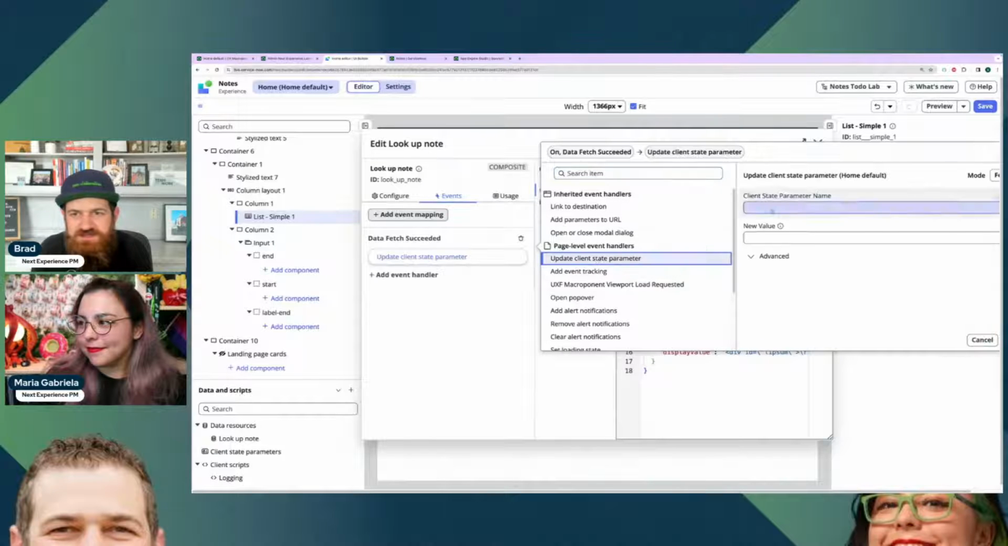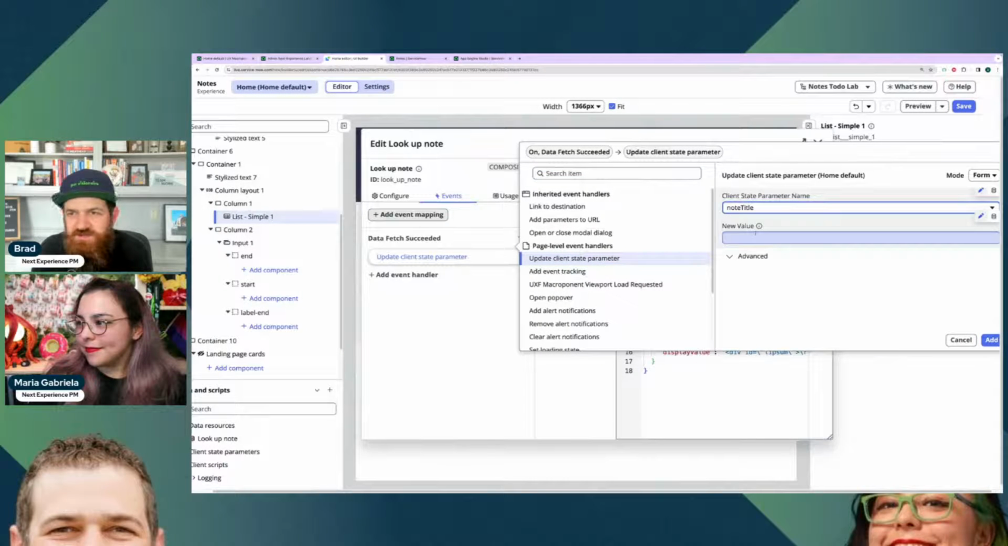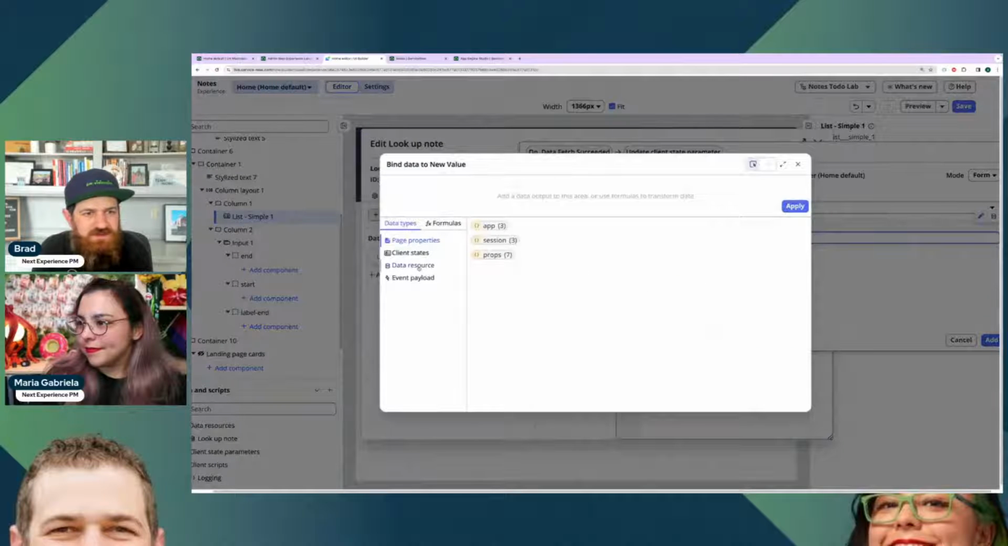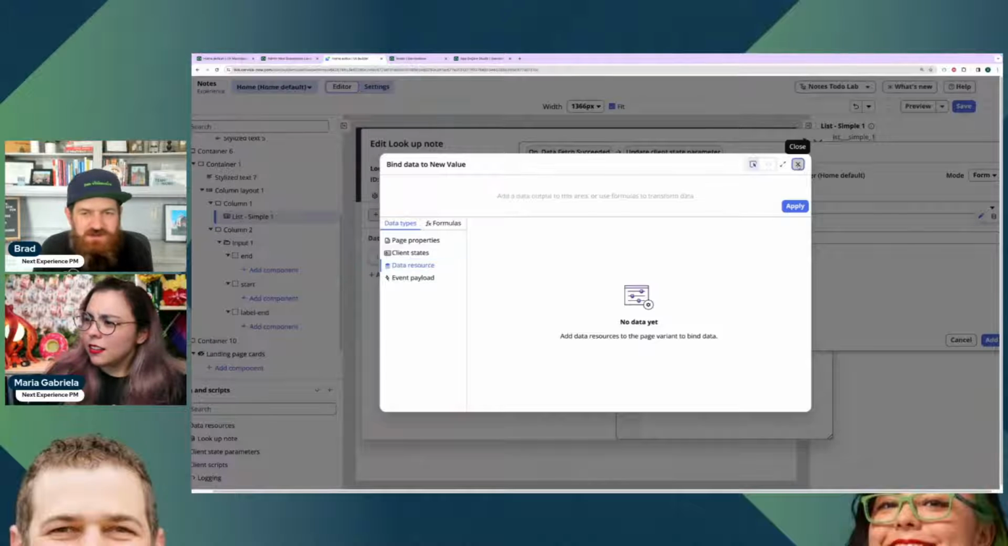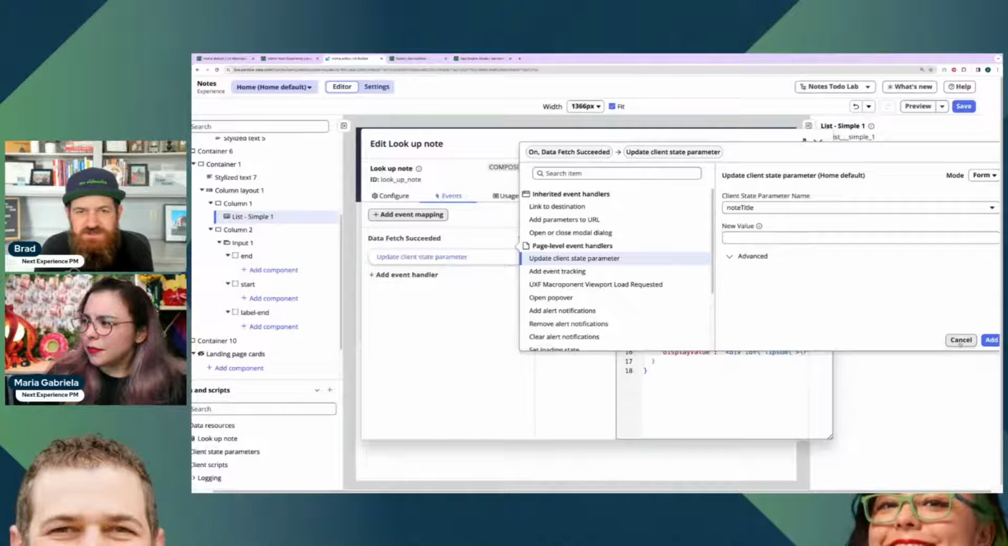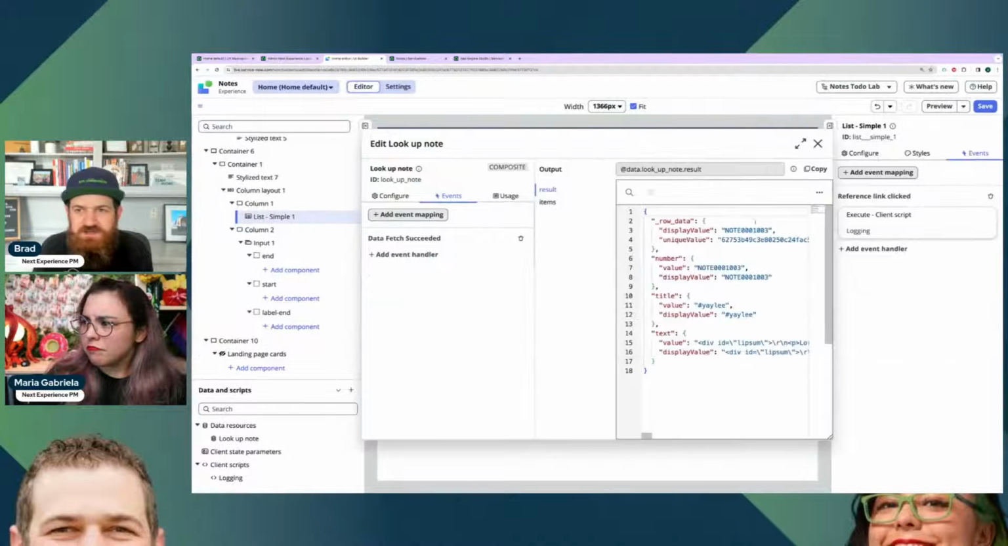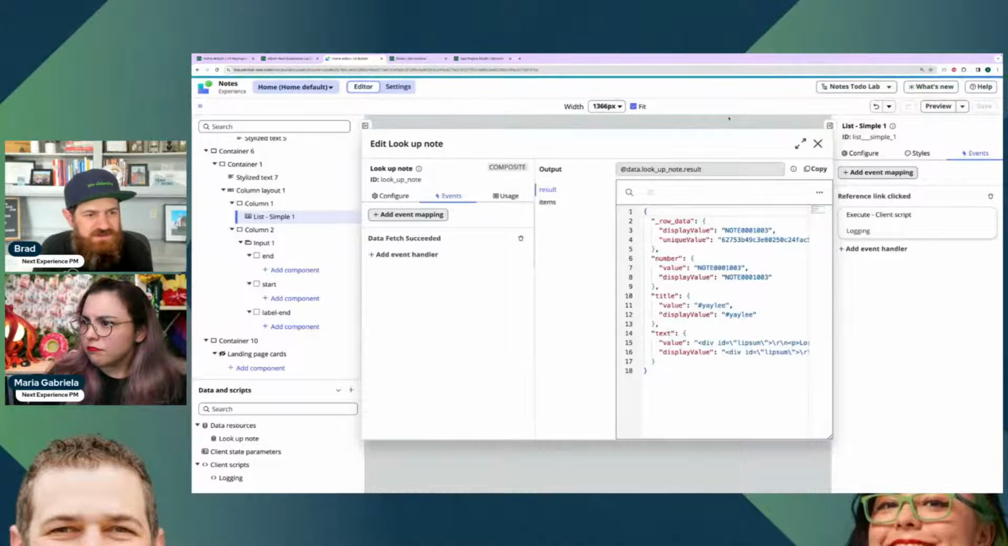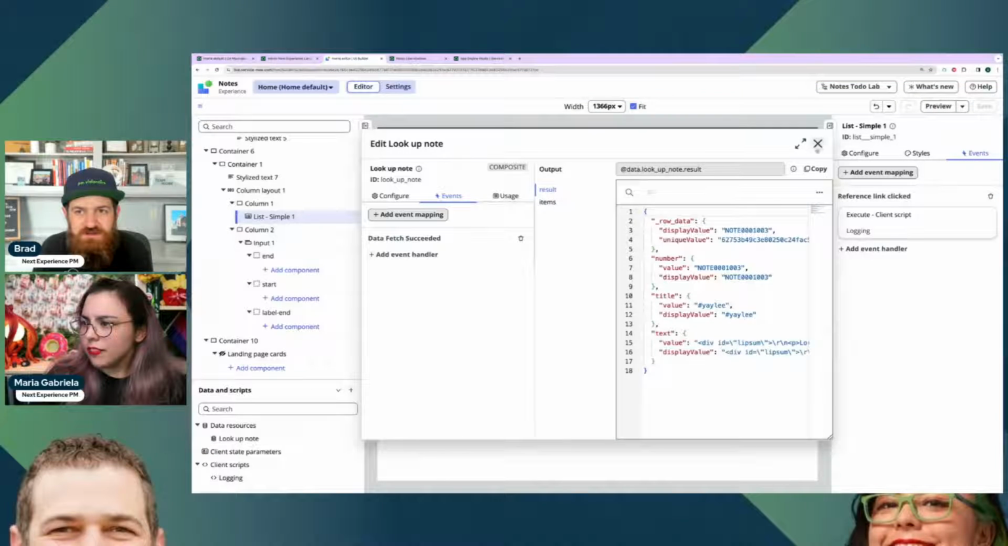So let's update this client state parameter. I don't actually know that this is going to work, but let's try it. So I'm going to go data resource. I don't have any data yet. Do I need to give it a test value to save? Yeah, let's try saving. That's so weird.